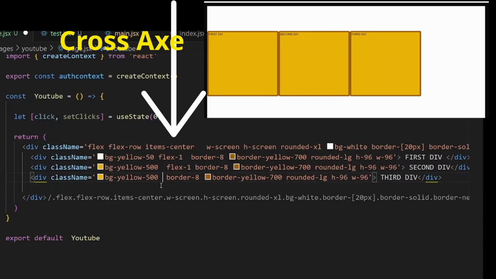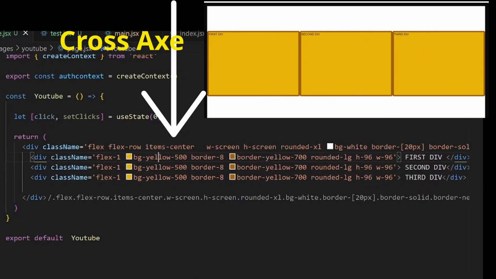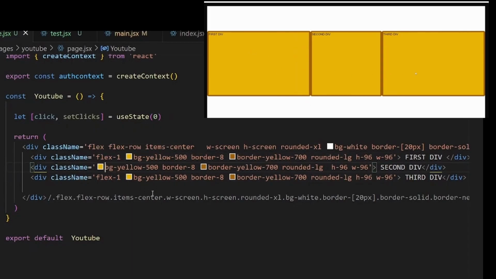You can give child divs flex-1 so they take all the space available equally. You can say about 33% for each div. If we leave one div with its original size, the other two divs will divide the space equally between them.